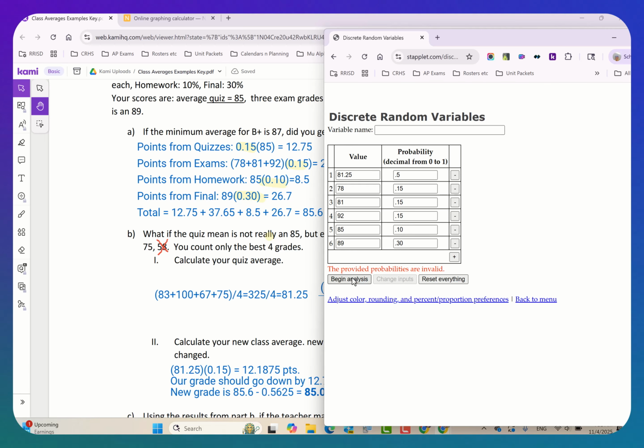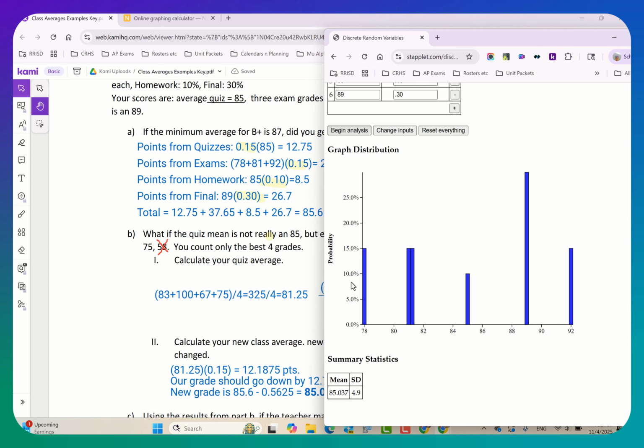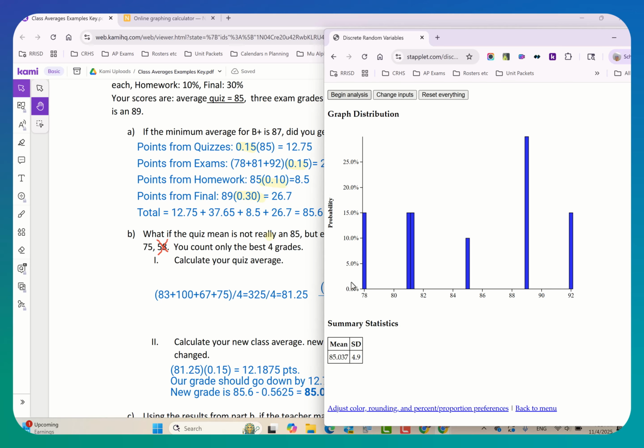And begin analysis. Oh, let's see. Oh, that's not supposed to be 0.5. By the way, it will double check your values. So that's kind of nice. There we go. So now you can see there's our scores. Oh, those 2 bars are really close to each other. And you can see your new average is 85.037.